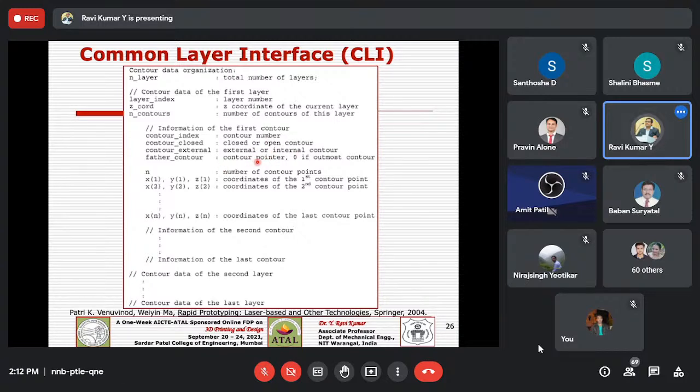Then you have the number of contour points that particular contour has. Say I have some 20 contour points, which will join and generate one contour, right? And all those coordinates: you have the number of contour points, the first contour point, its x, y, and z coordinates, and like that you have the whole first contour. Then you have the second contour information, and it may have some 10 contours at that particular first layer.